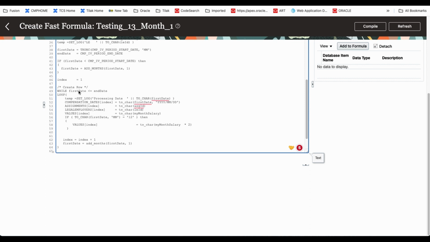So till it is lesser than the end date of the period, it goes through that. Once it crosses the end date, so if it's December, it goes to next year February, then as next year January, it will come out of it. Now what's the logic? I'm also writing into a log which month I'm processing.